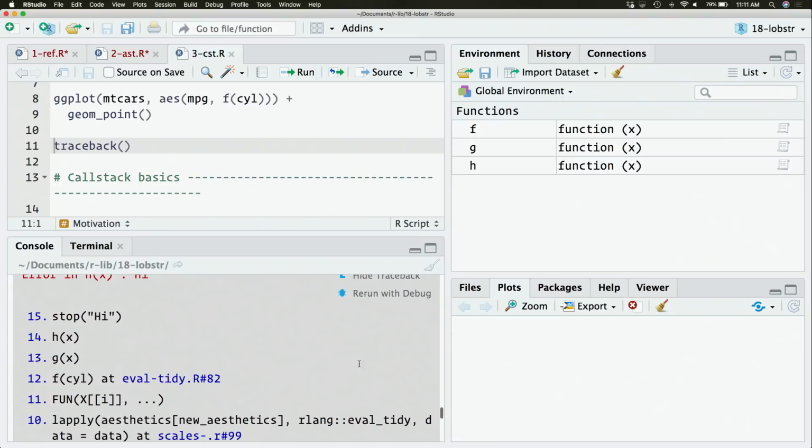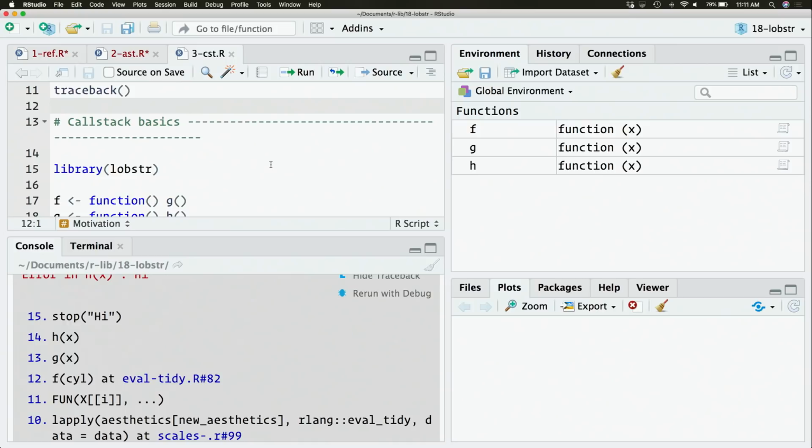There's f called g called h, and then that caused an error. Now, I kind of wanted to show you what that would look like with my proposed tools, but unfortunately, this revealed a bug in the way that works. So we're going to work our way up with some simpler examples.